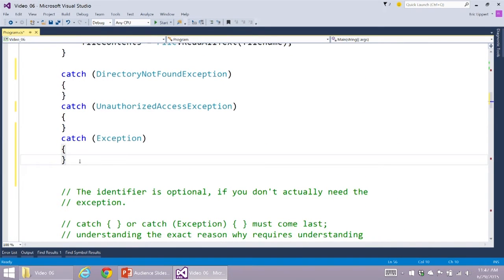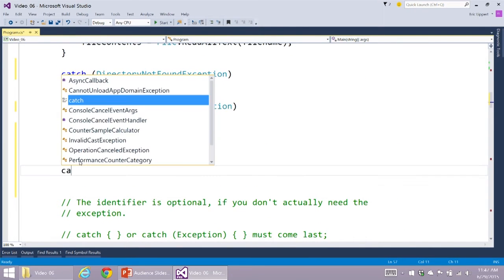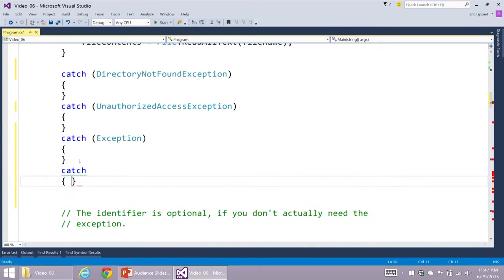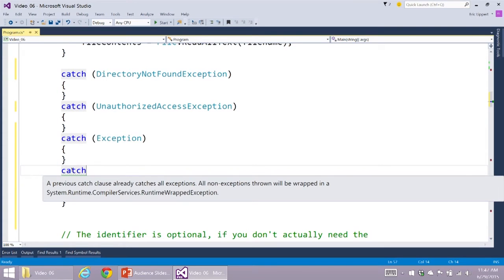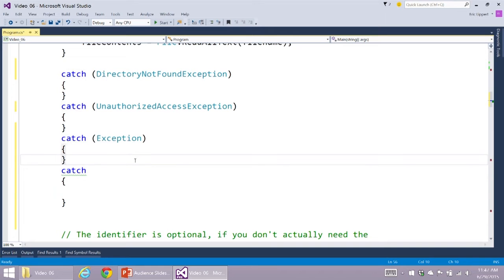If you have both a catch exception and a catch that's just blank, you get a warning, not an error, that says a previous catch clause already catches all exceptions. This is actually legal for a bizarre historical reason. The bizarre historical reason was that in early versions of .NET, it was legal to throw things that were not exceptions. If you wanted to throw the number 12, you could do it, and the only way you could catch it would be like this in C#.